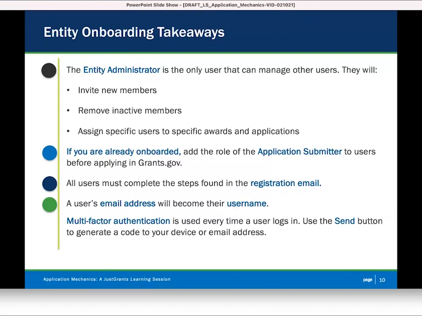Grants.gov. Once invited to JustGrants, all users will receive a registration email. This email comes from the Diamond system. They must complete all steps in that email within 72 hours of receiving it, or it will expire. If the email expires, then the entity administrator can generate a new one for them to try to log back in. A user's email address will become their username.